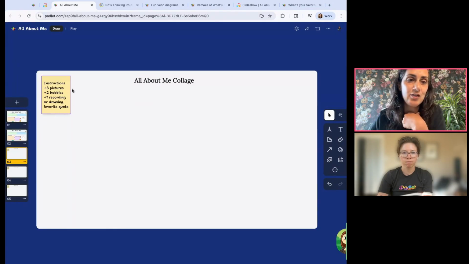And you could just have some instructions here in a post-it, like add 3 pictures, add 2 hobbies, make a recording of voice, video, screen, or drawing, maybe add a favorite quote. You could even brainstorm that list with students about what you want them to share about themselves to get to know each other. And then there's a few different ways you could do this.